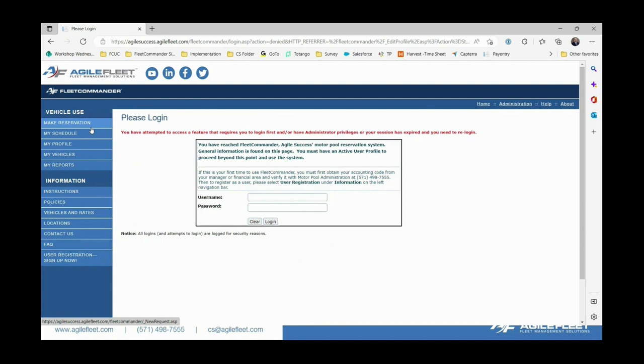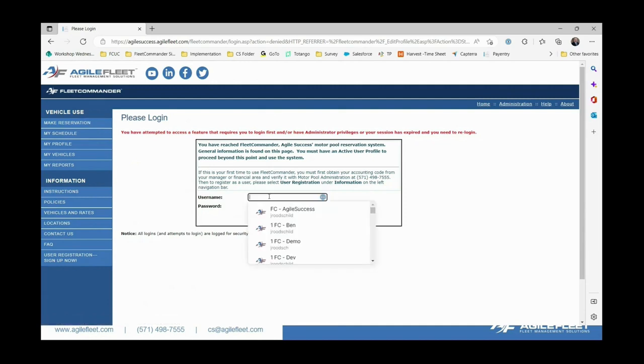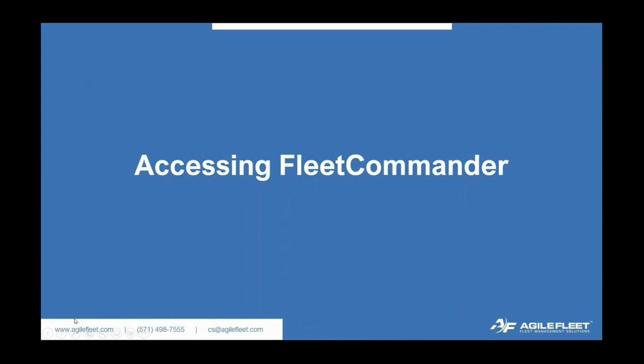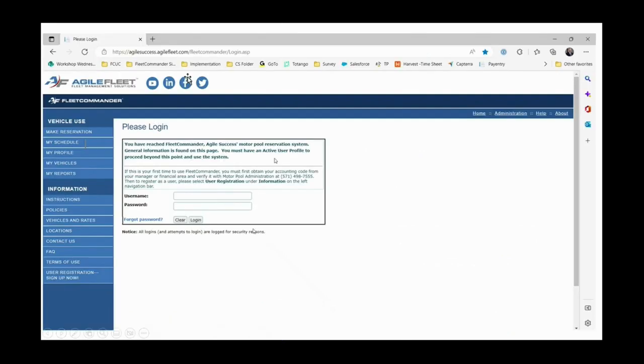Again, as part of how FleetCommander was set up for your organization, you may already have a profile, and if so, you simply type in your username and type in your password and hit login, and you'll be able to access that. Now, oftentimes we find that people end up forgetting their password. In that situation, you'll see that on the main login page there is a forgot password option.